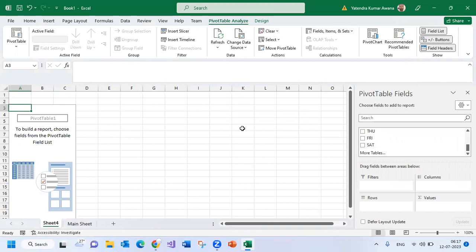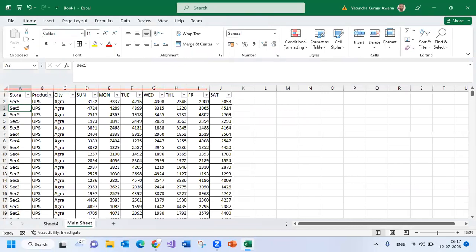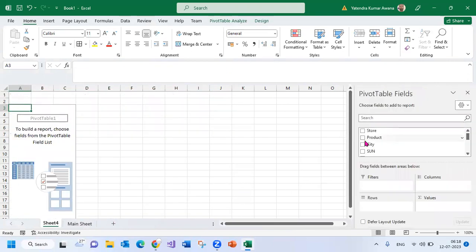So now it is too easy, whatever we were doing with sort and filter to separate the data. Here it is too easy. What are these pivot table fields? These pivot table fields are nothing but the column names of the table. When you click on the pivot table, it will give you all the column names. So these are all the column names. You can see here.